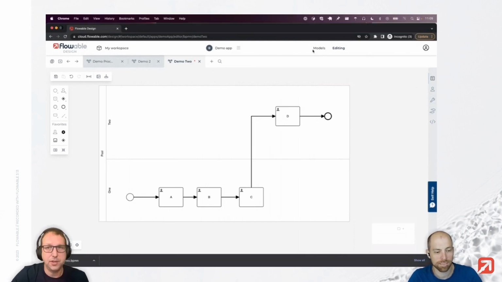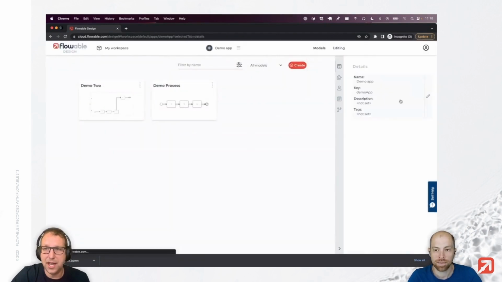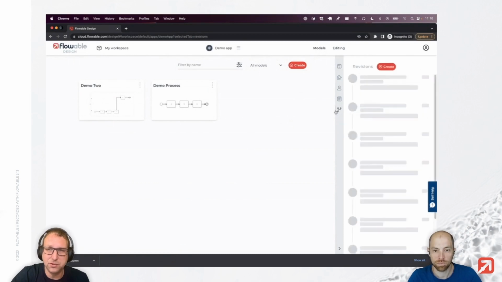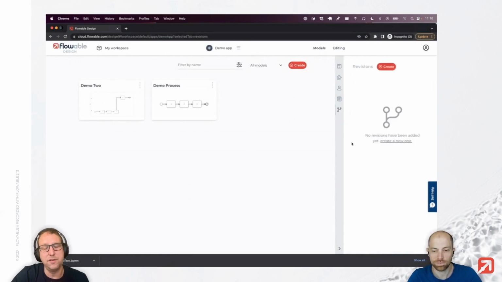Yes, good point. In the app, maybe I first save it here so I don't lose it. There's a couple of new things here, but the most interesting one is that you can create a revision. A revision is really like a snapshot in time of the state of that app with all the models included, that you want to store for later reference.